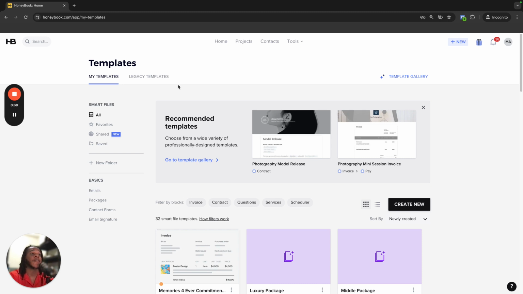So I'm going to show you how you can create an invoice inside of Honeybooks to send to your clients. If you need them to pay for edits, you need them to pay for their photo session, whatever you need to send them to pay for, to collect your cheddar, I'm going to show you how to do that today.